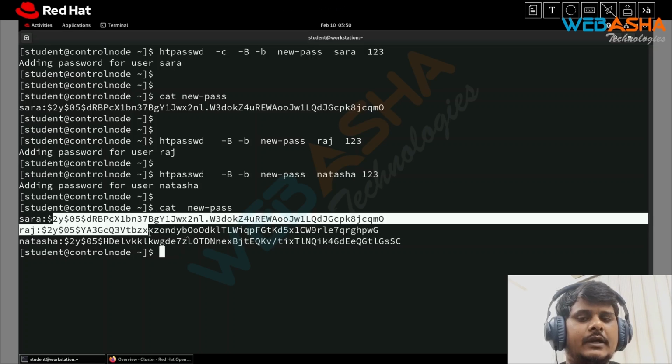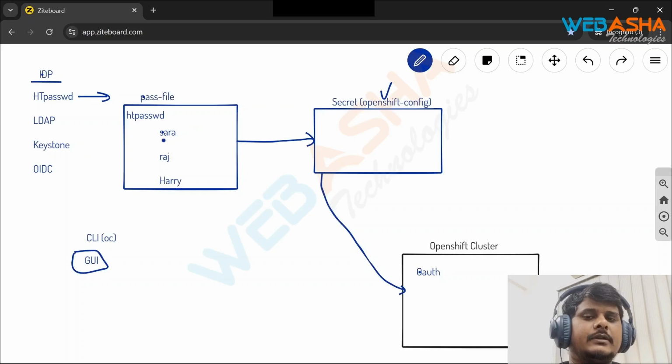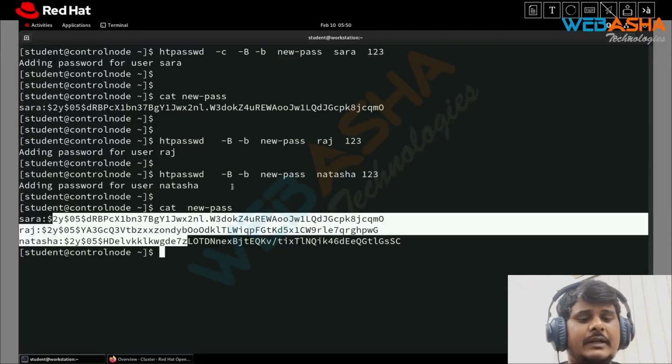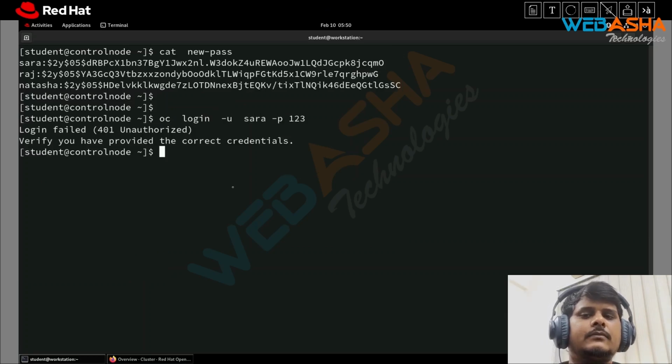Now the point is, this is my file that holds my users with their passwords. We cannot log in directly. Even if I try to log in, like oc login, just for example, as Sarah with the password, it will fail. Why? Because the system is not aware of this method yet, so I need to provide this accordingly.